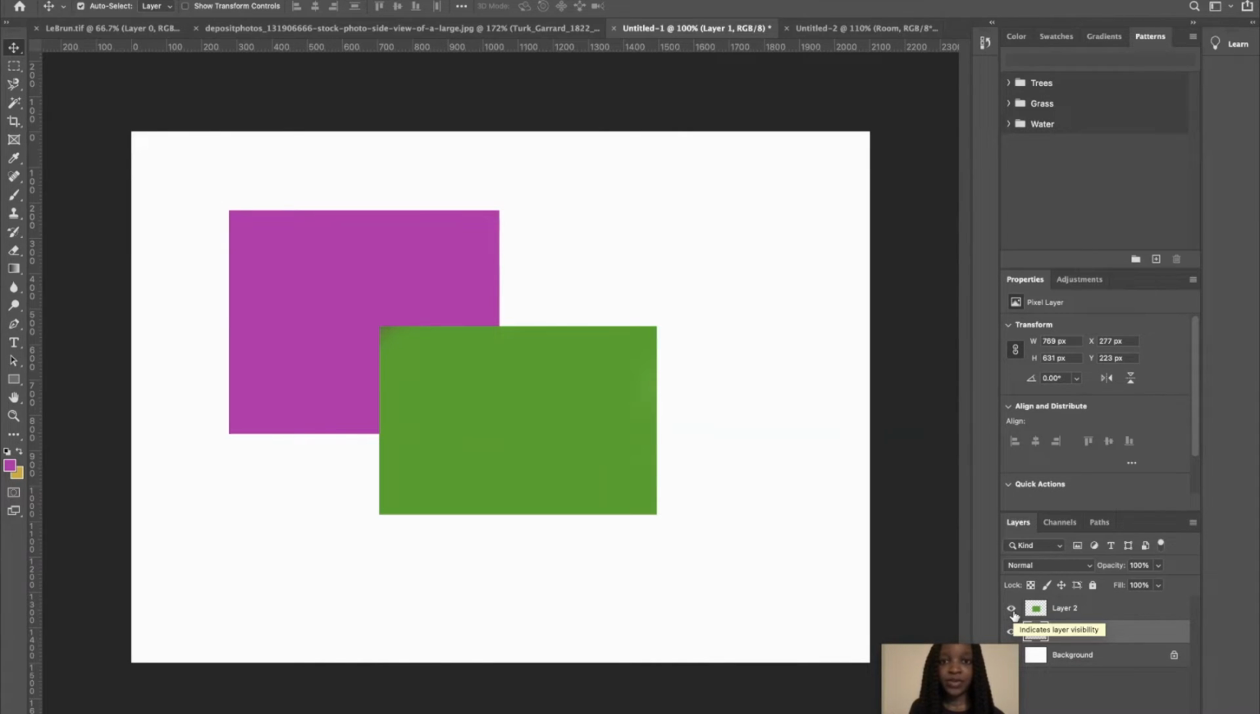You can also change the ordering of the layers by simply dragging one layer on top of the other. Here, if we wanted to put the purple rectangle on top, we'll just drag this layer on top of layer 2. And there we have it. And we could do it vice versa.